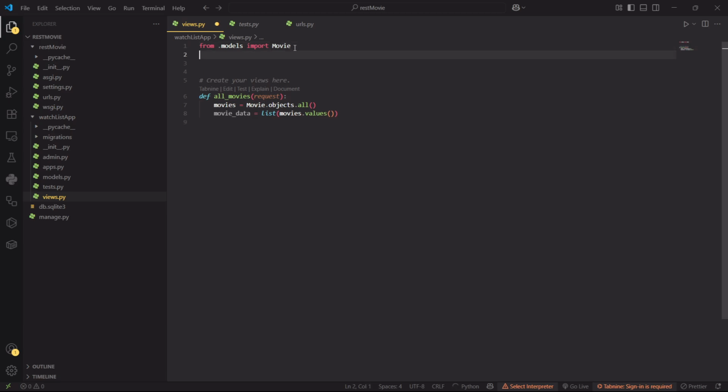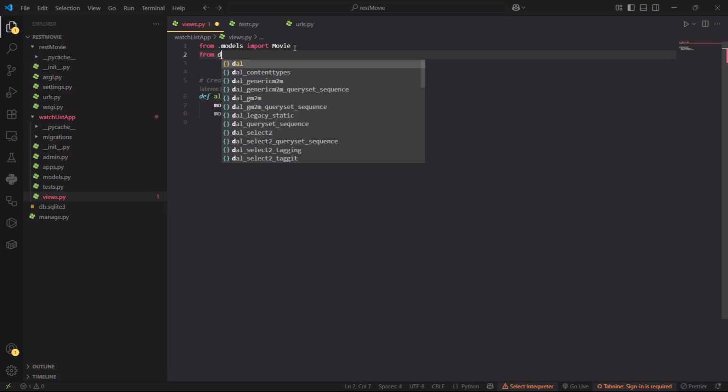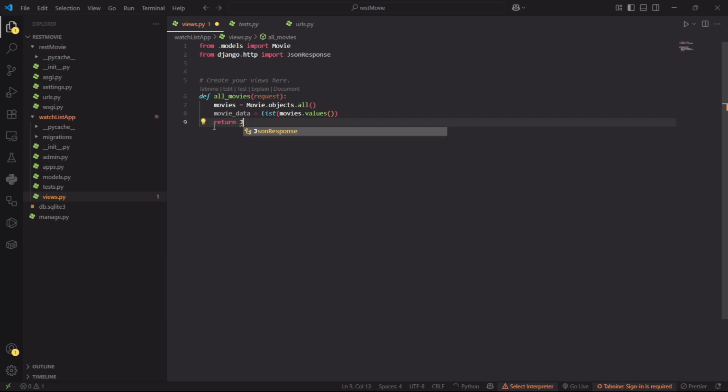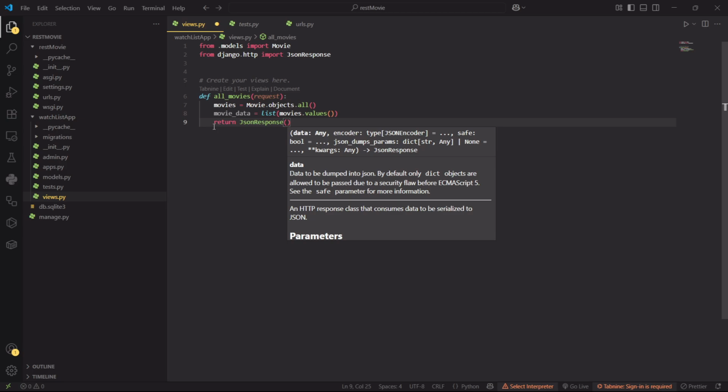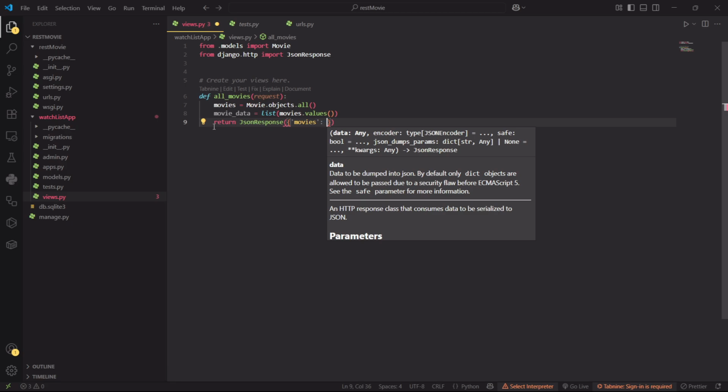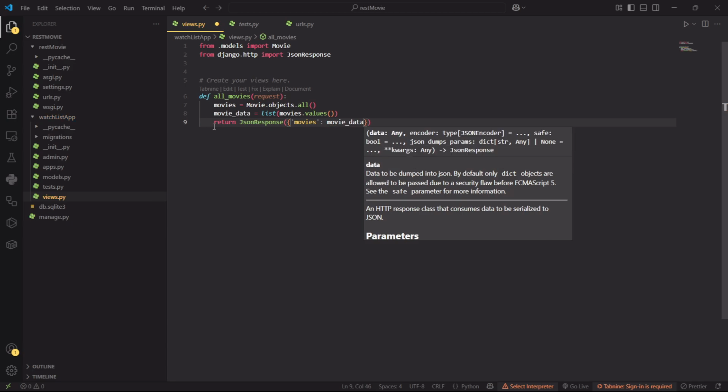First, we need to import JsonResponse from django.http import JsonResponse. That turns Python data into JSON automatically. Now you can return the movie data as JsonResponse, and now we need to define a dictionary. The dictionary key, we can take it as movies, and we'll get the data from movie_data.